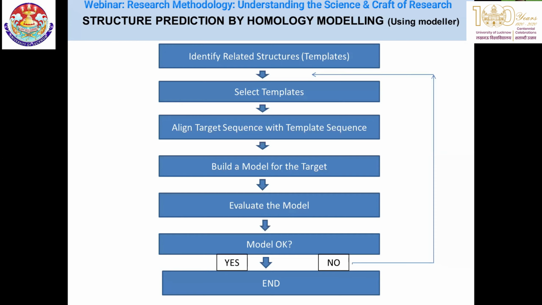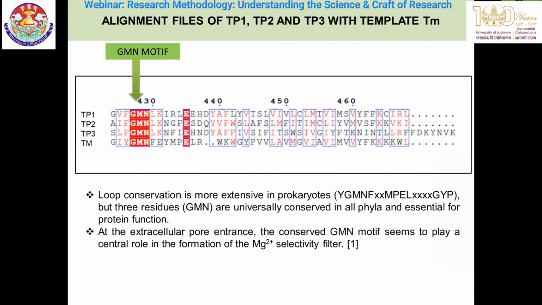And if your model is not okay, again go back to selecting the template, that is seeing the query coverage, identity, similarity. So TP1, 2, 3 and the template, you can see this cluster alignment. This is a GMN motif. This GMN motif is found in the central core region of the CorA transporter protein. In the central core region, there is a GMN motif, which is well conserved in all the phyla. And it is essentially necessary for magnesium, not only magnesium, divalent cation filtration.